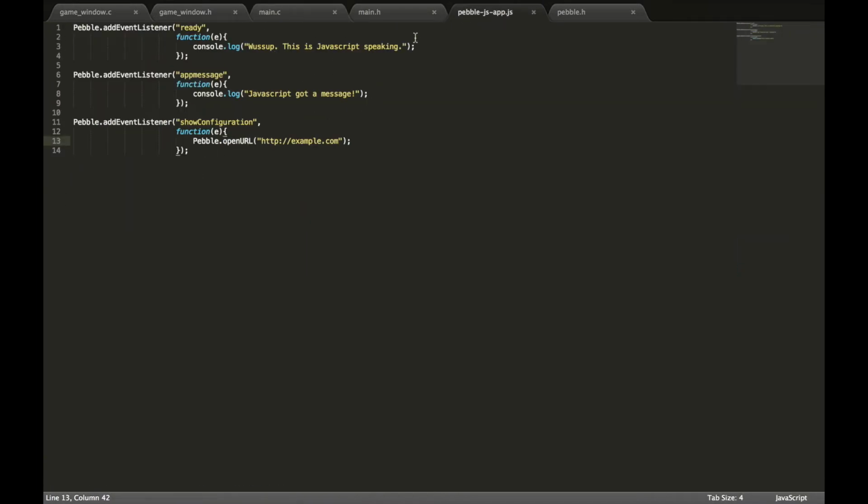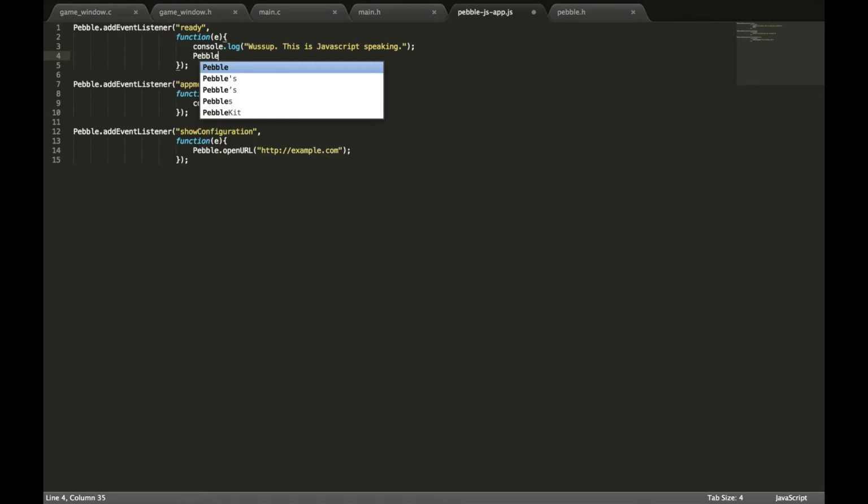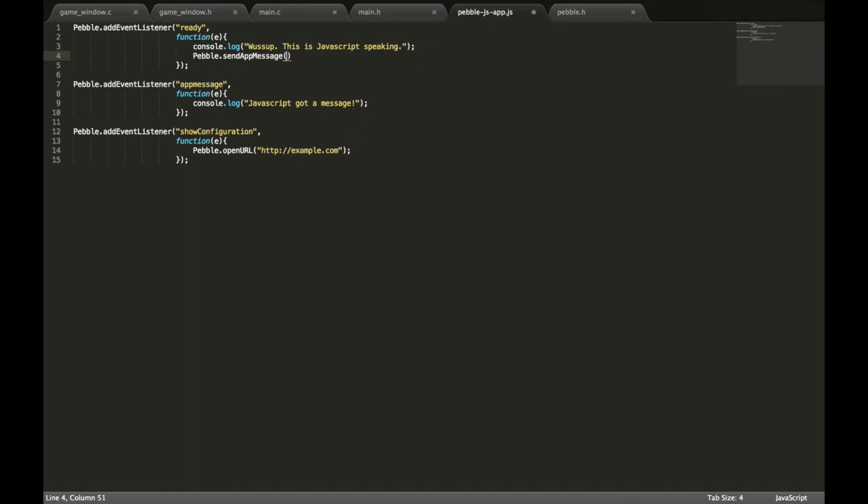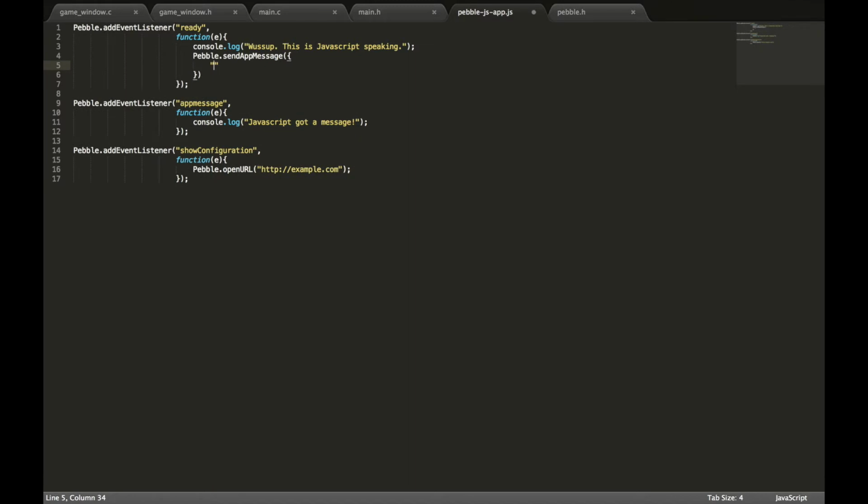Here on our ready statement, we're just going to send Pebble a simple app message. Pebble.sendAppMessage, and in this we're going to include something called hello, and we're going to just send a value of 1, and that's it. So one more thing is that you can see here I've typed a string.